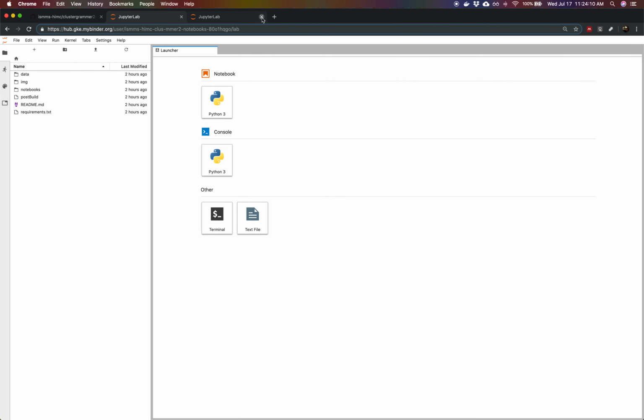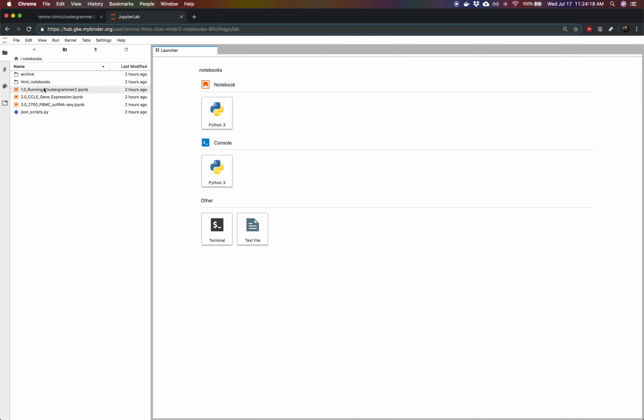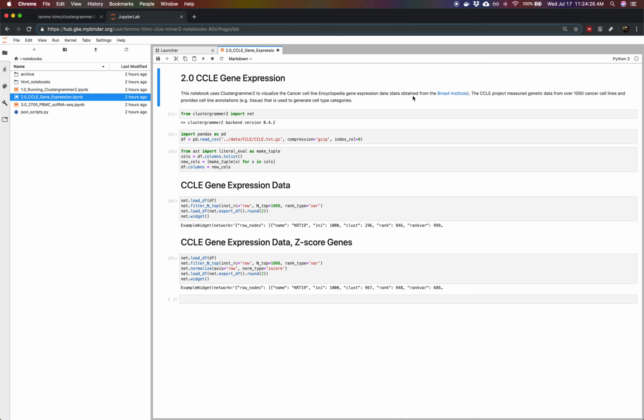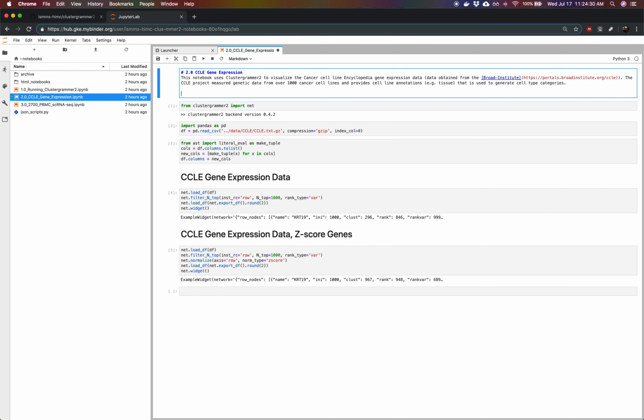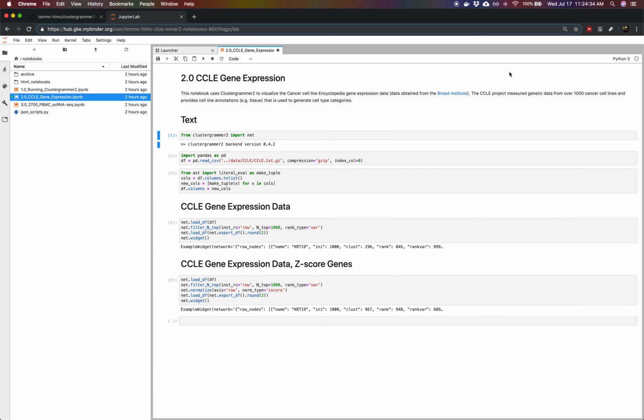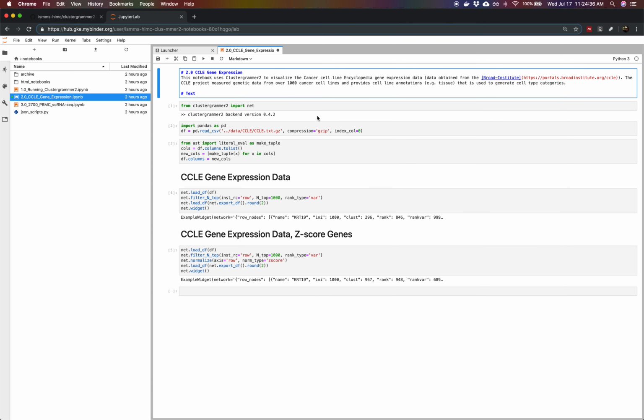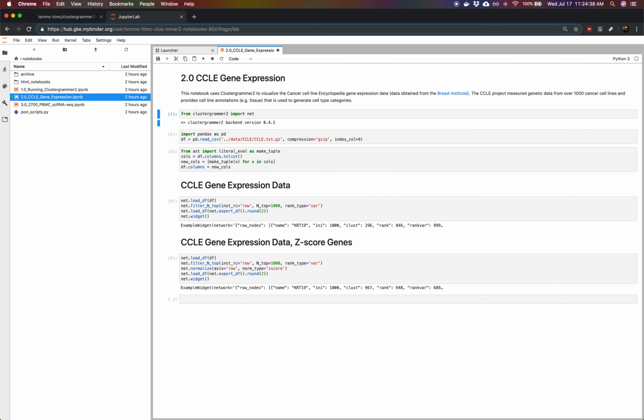And okay, we now have our JupyterLab instance running, and you can see the launcher here and the sidebar. If we double-click notebooks in the sidebar and click 2.0 CCLE gene expression, this takes us to our notebook. The Jupyter Notebook, just in general, allows you to combine text, code, and visualization. So this is an editable document, and you can execute it.